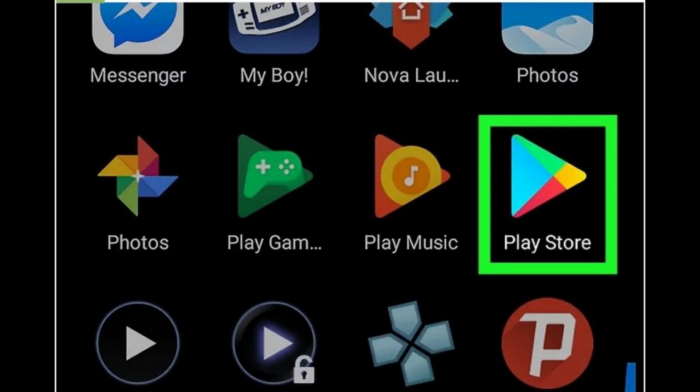Open the Google Play Store. Tap the Google Play Store app icon, which resembles a multicolored triangle. This will open up the Play Store where you can search for and download apps. Make sure your Android device has an OS of 4.0.3 or higher.